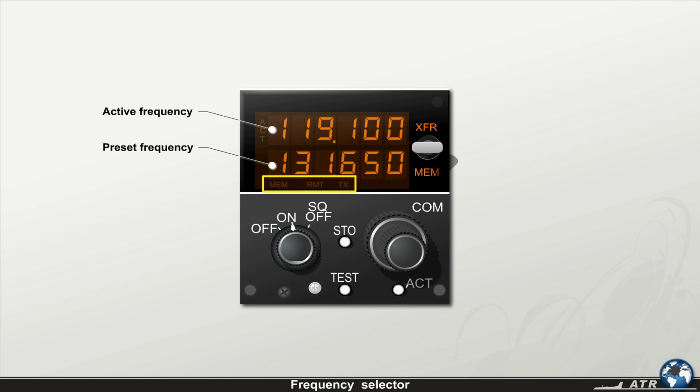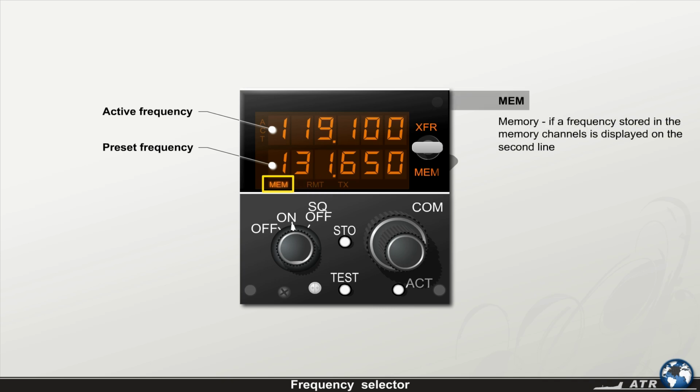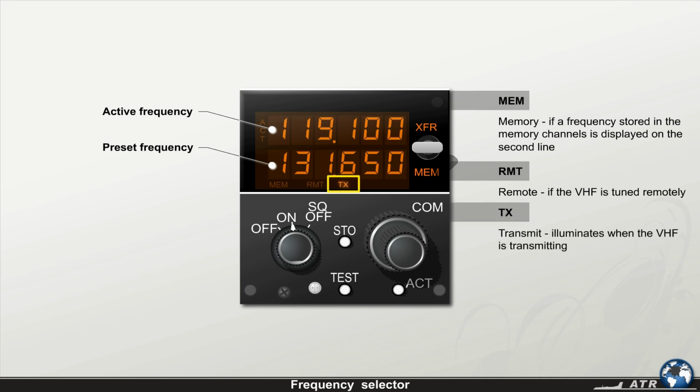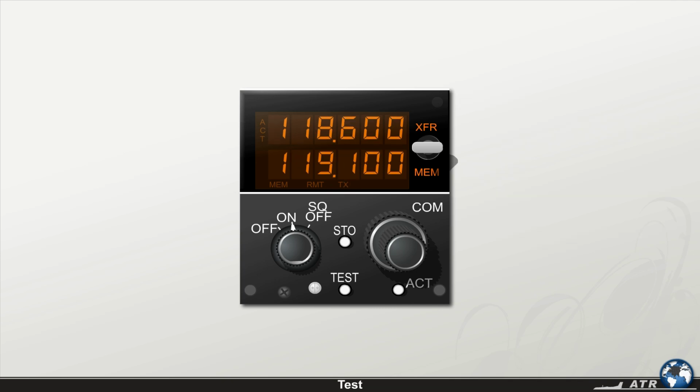Below the channel display, 3 types of messages can appear in the annunciator's location. Memory, if a frequency stored in the memory channels is displayed on the second line. Remote, if the VHF is tuned remotely. And transmit, which illuminates when the VHF is transmitting. The self-test is initiated by pressing and holding the test push button.